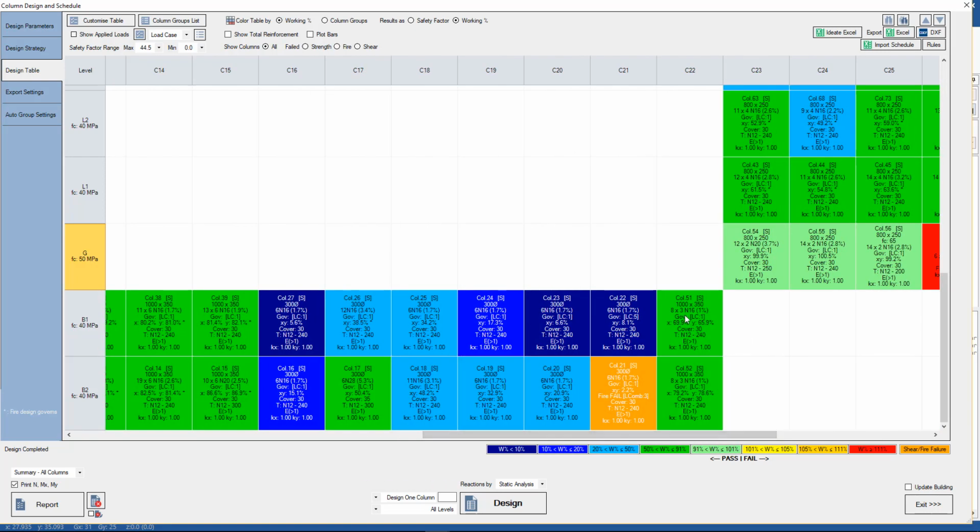Other things that we see: the governing load combination for strength. We also see some safety factors as well, covers, the ties that were designed, all this other information. During the design stage, it's probably very useful for us to see the governing load combination, things like the safety factors. However, when we produce the final design, obviously we don't show safety factors on there. So we can at any time switch off these values if we don't want to see them.